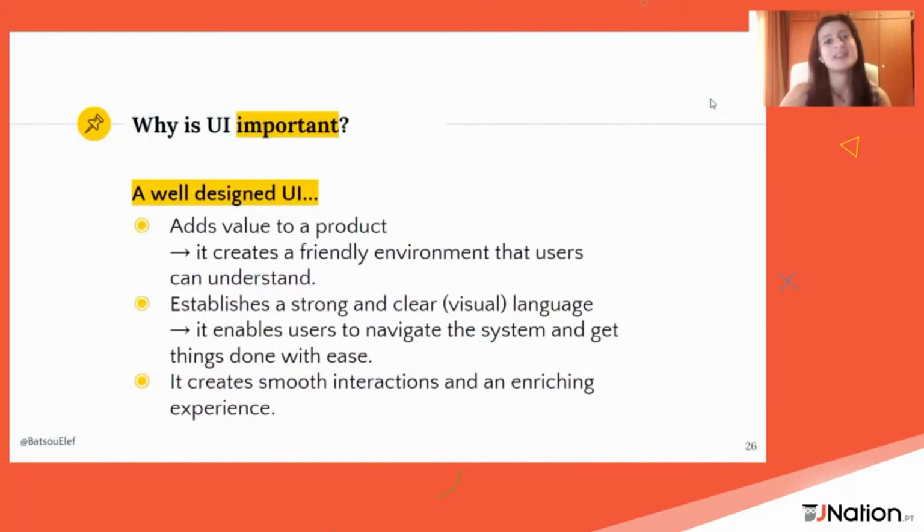So why is UI so important? Because a well-designed UI adds value to the product, it creates a friendly environment that users can understand, it establishes a strong and clear visual language, and it creates smooth interaction and an enriching experience. I'm pretty sure you don't want a bad UI, as many things can go wrong.